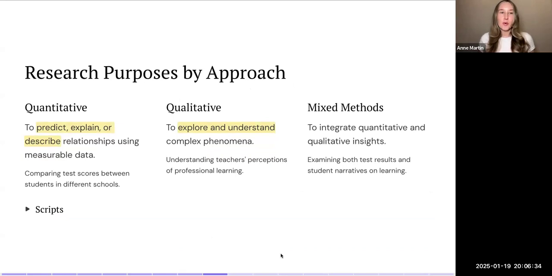When we're thinking about research purposes, one research purpose is to predict, explain, or describe the relationship between two or more variables. And that is, again, best answered with a quantitative approach. So comparing test scores between students in different schools to help explain what might be causing that, maybe to predict what the scores will be or describe what's happening. A qualitative purpose would be to explore or understand, and mixed methods would be to integrate both of those approaches to find new or additional insights.